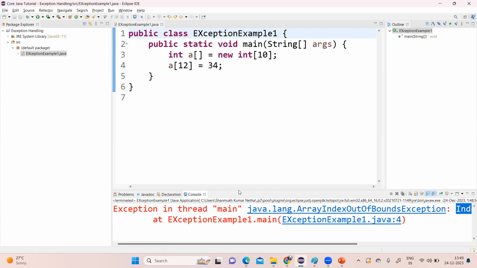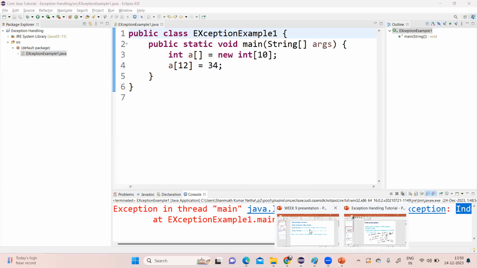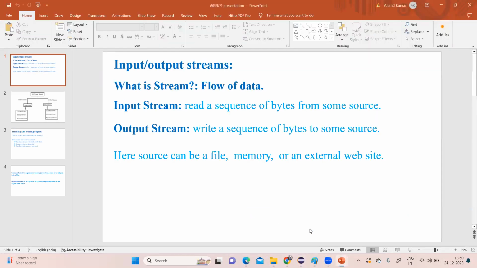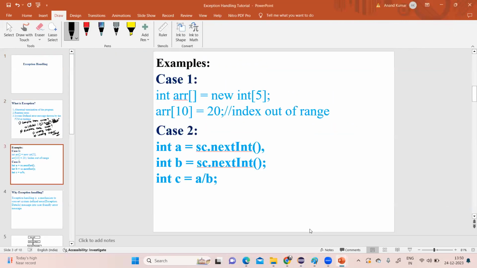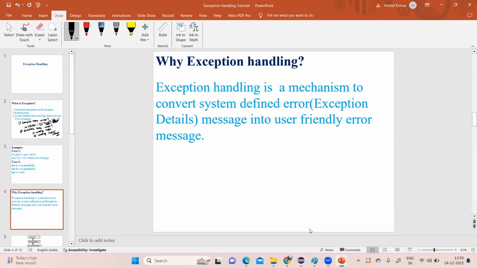of exception. Then why do we need to handle the exception explicitly? Java already has default exception handling. Then why, Anand, do we need to handle the exception explicitly? That is the question, right? These are the cases. One case I have discussed, the second I will discuss.